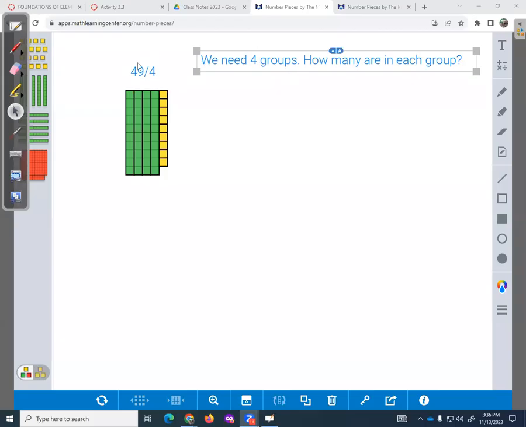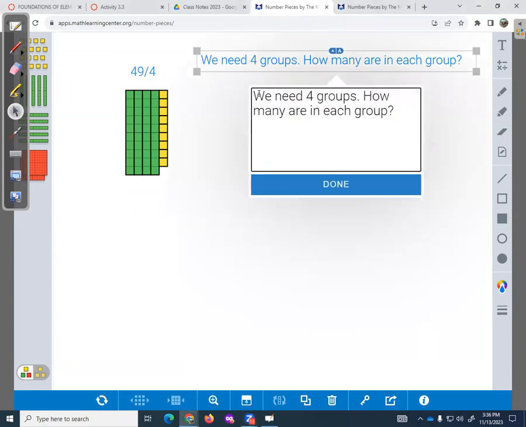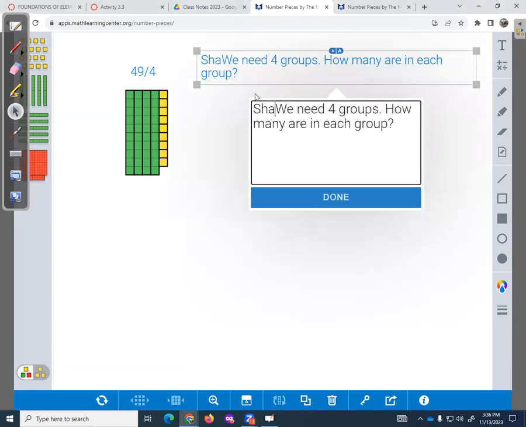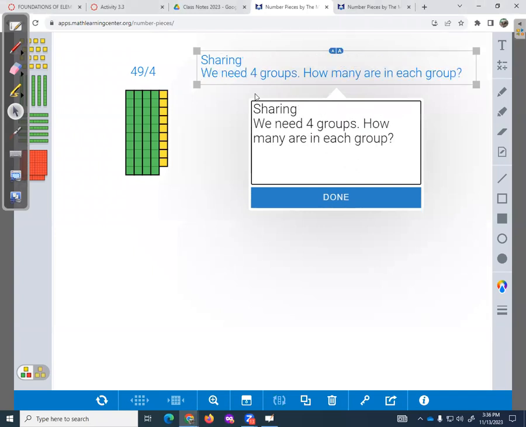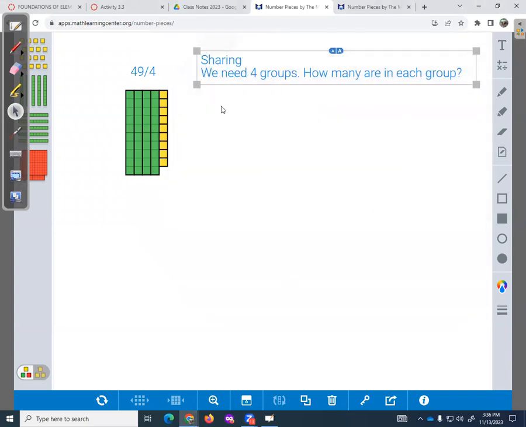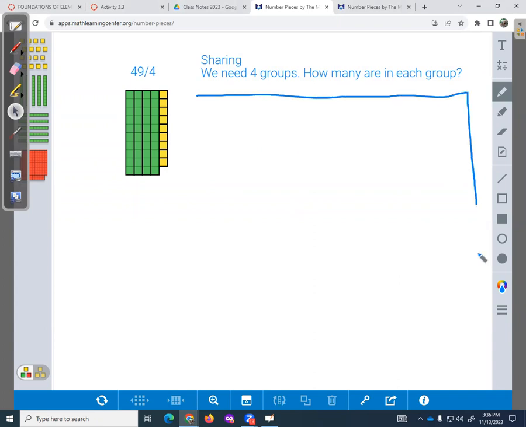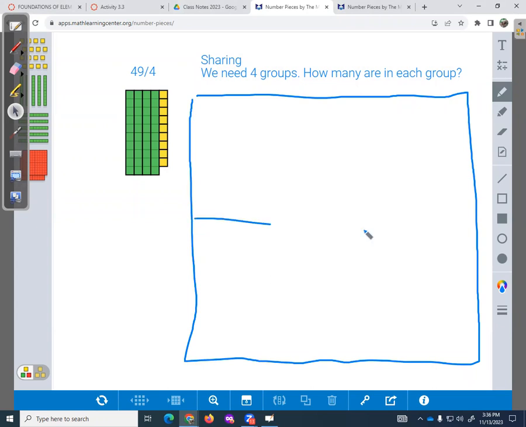All right, so first, again, we're going to look at 49 divided by 4, and we're going to use the sharing model. So I should put that in here. To make that happen, I have to designate some group somewhere. So I'll get my pen out, and I'm just going to split my screen. Let's do an easy grid of 4.